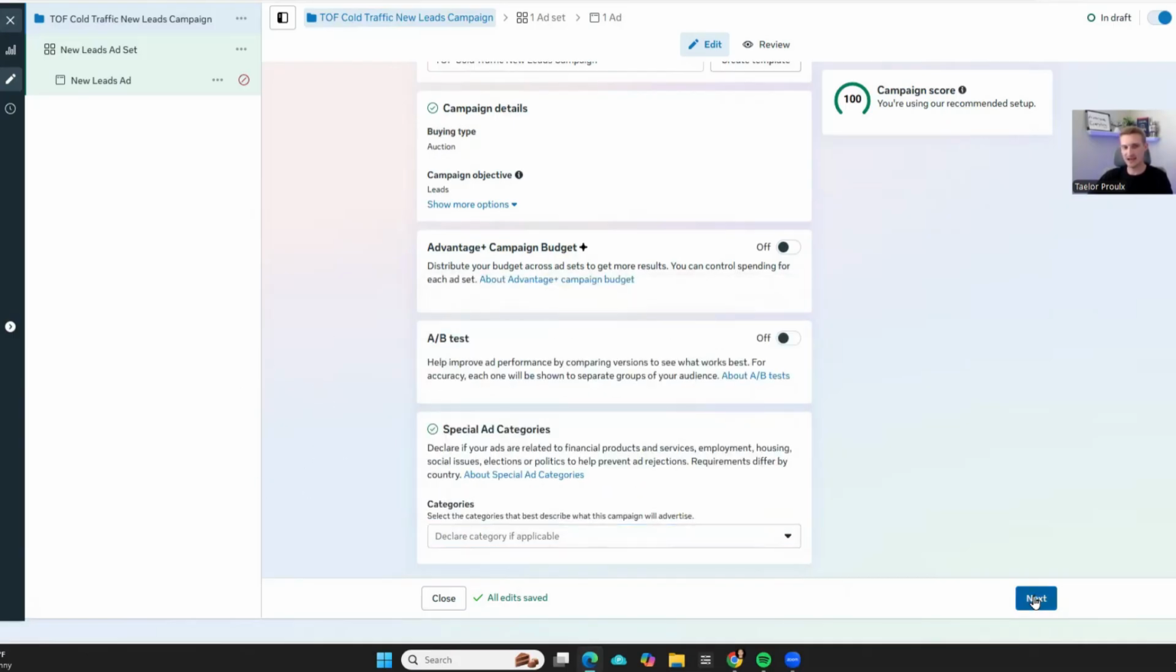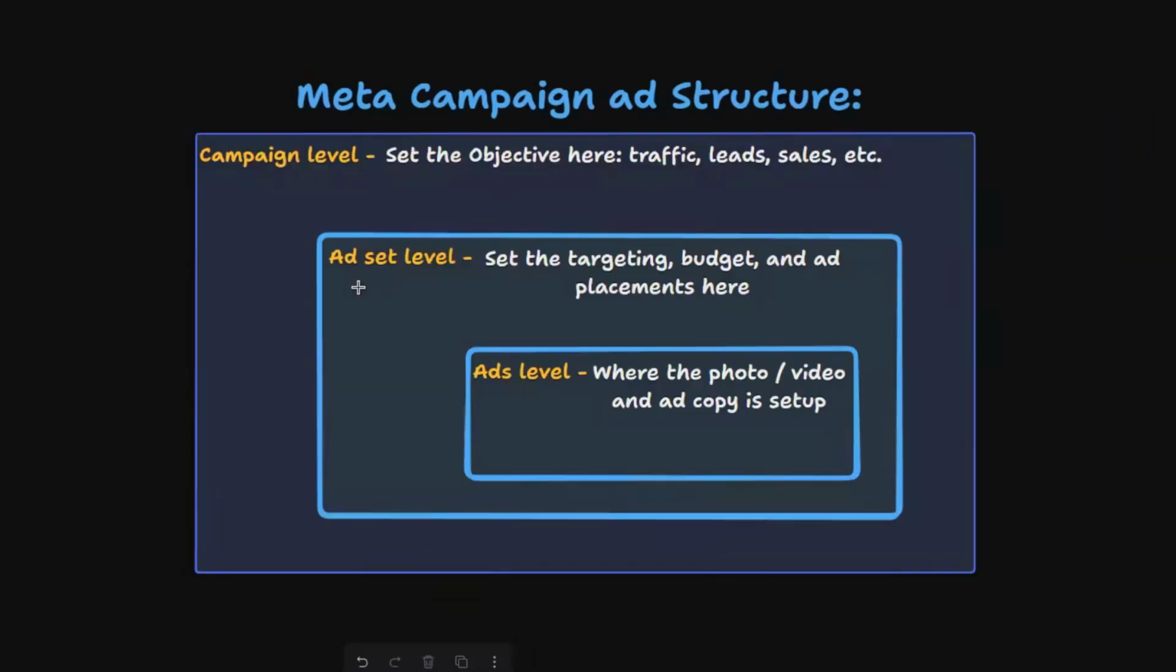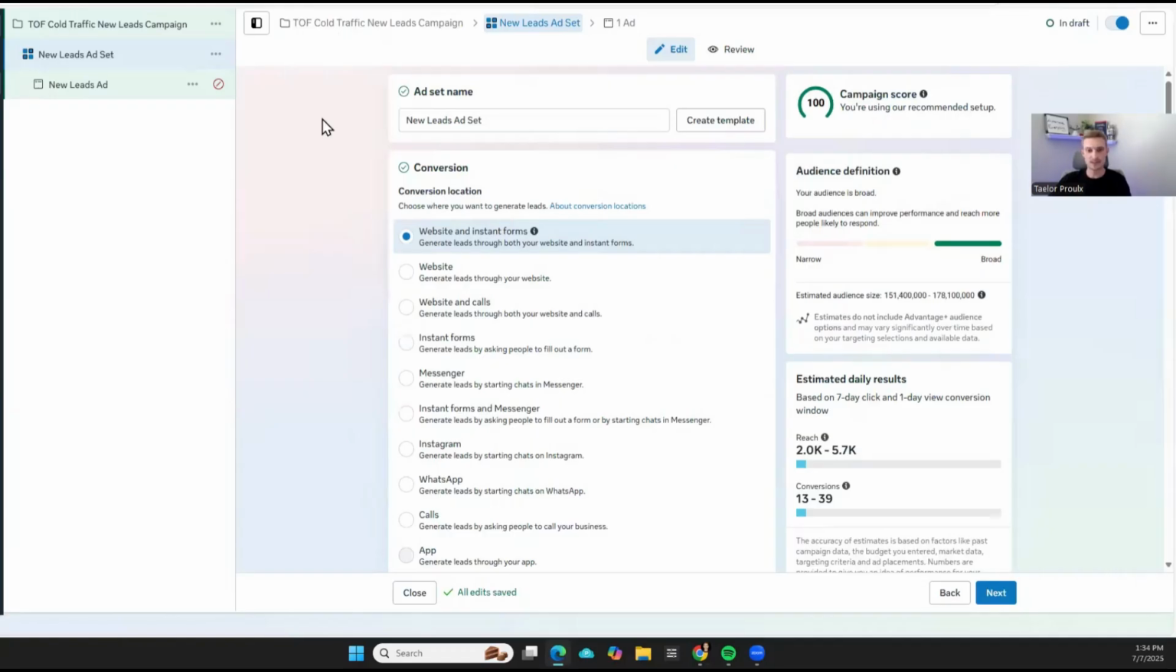Don't worry about the special ad campaigns. Just click next. We're going to go to our next level, which is, again, the ad set level. And this is where we set our targeting, our budget, and our placements. I'll show you how to name the ad set level once we go through this.